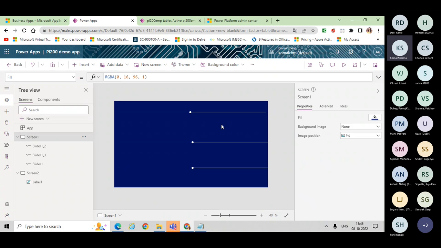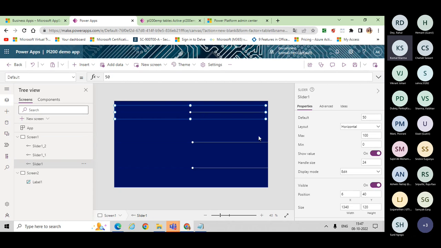Notice the background color, as I have taken the background color of this screen, it is having some RGBA color. RGBA is what? That is red, green, and blue. So any color is a combination of red, green, blue in some proportion. So here, if I take this color, it is having RGBA, red is 0, G is 16, and blue is 96. So better to use this slider value for controlling the background.